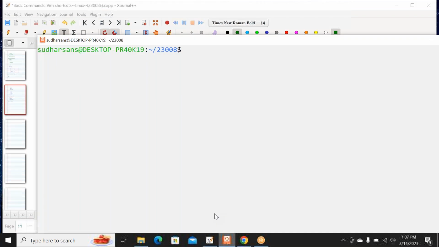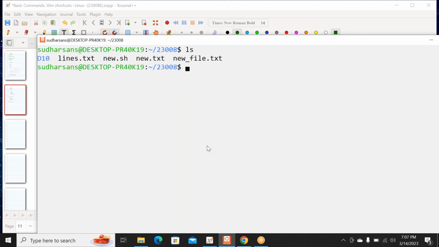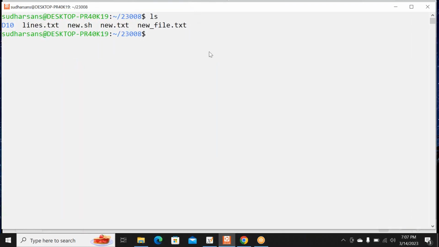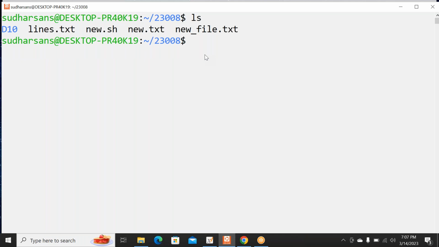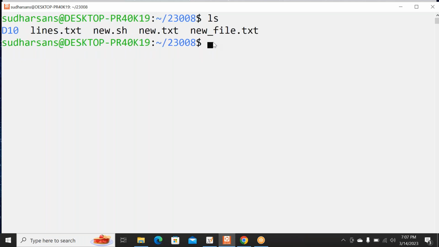For example, see here, I'm having some files, right? There are many files here, right? So if I want to view the content inside this file lines.txt, screen is visible, right? I will enlarge it. Screen is visible, right? Okay. So see here, I have some contents here, right? I want to view the content of this file, that is lines.txt, right? So to view the content of this file, I need to use the command cat.